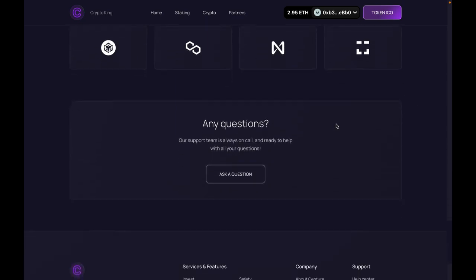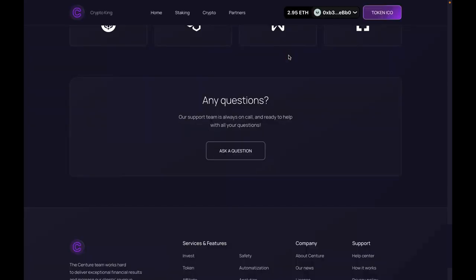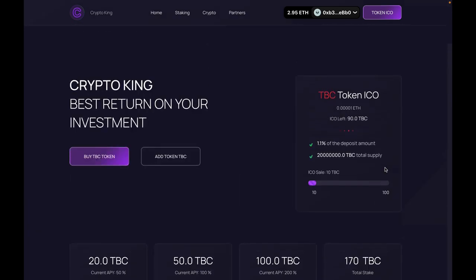Then we have this question section. So if your users have any question they want to ask you, they can simply do that. They can click on this ask question and they can give their name, email and the message, and they can send the message to you. I'll show you all the features. Then we have the footer section. We have a nice footer section where we are displaying all of this. This looks good. So this is the entire UI of our front end.